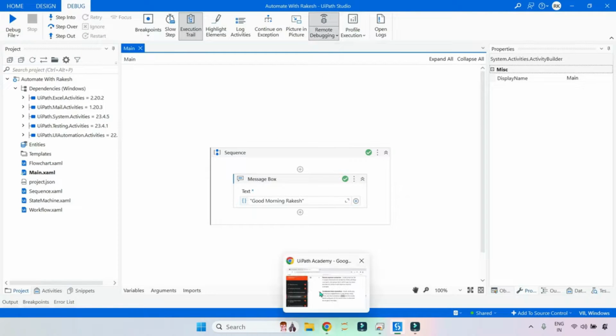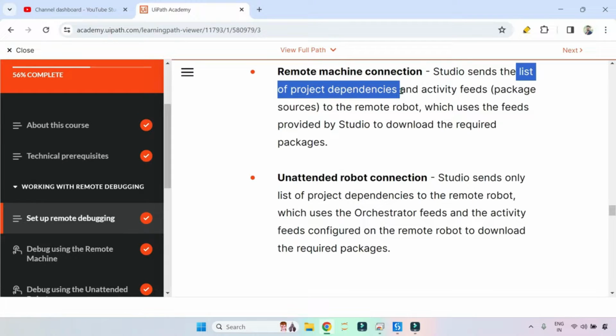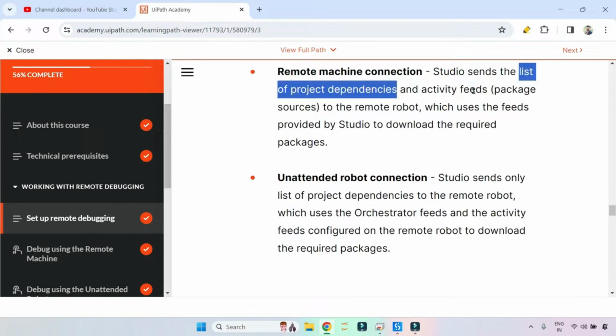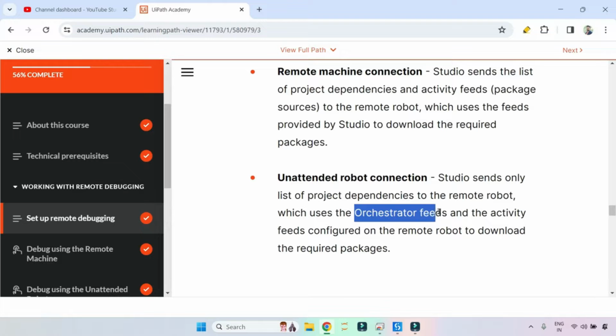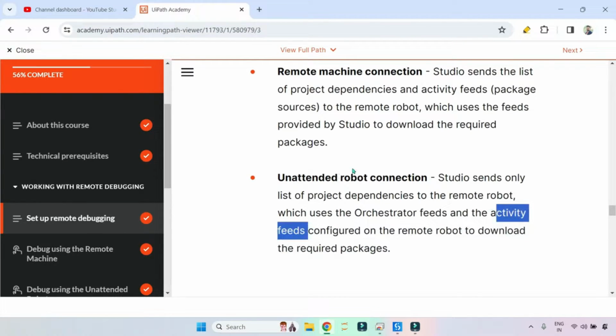So to conclude, what is the main difference? It sends the list of the names, what are the dependencies, and also the actual package source from the local studio to the remote machine. Here it doesn't, it only sends the list. Just give me the name. You don't have to send me the source. I will download it from orchestrator feeds or the locally available feeds. Okay, that is the difference.